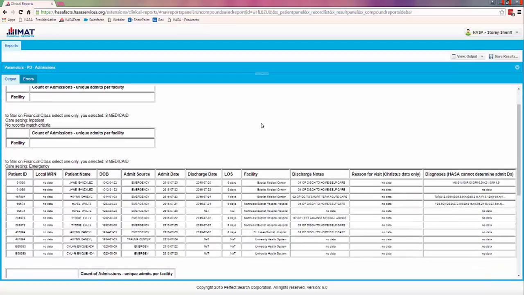Now you can see all of the patients from your location who have been admitted to another facility in the last 7 days. Here, you can see some demographic information about the patient, but also their admit date, discharge date, length of stay, the facility in which they were treated, any discharge notes, and if they were at a Christus location, you'll see the reason for visit. You'll also see any documented diagnoses that were given during that stay.